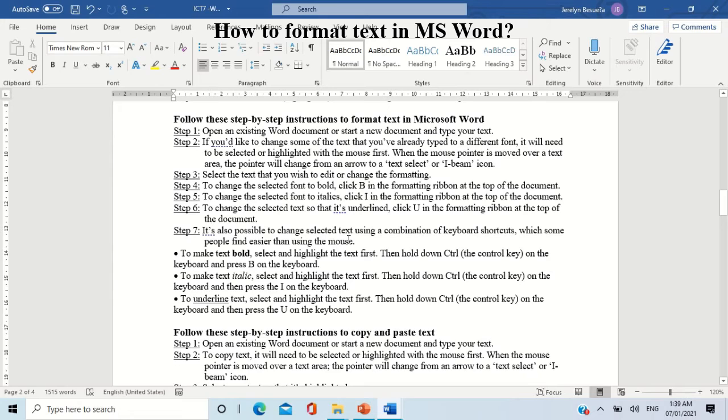Since I have a mouse here, I will use my mouse. Click the left mouse button and then select until where you want to edit. So as you can see, the text here is already highlighted. But to change the selected font to bold, just click the formatting ribbon. So we have here the formatting ribbon.